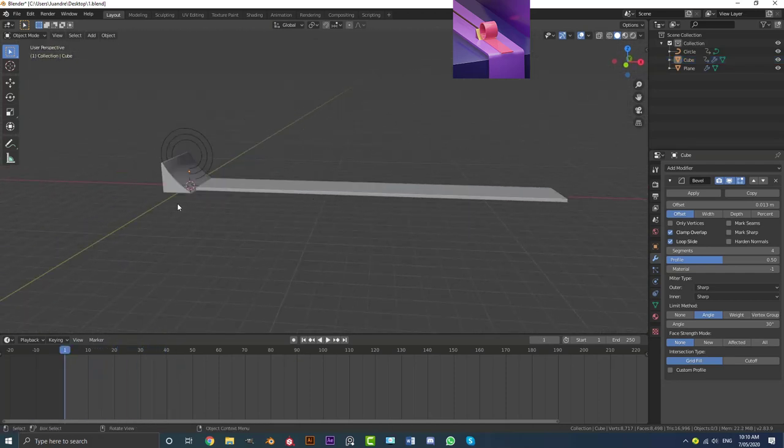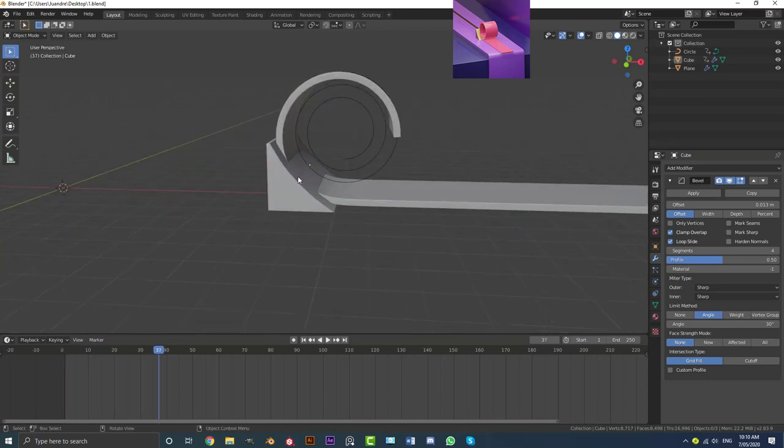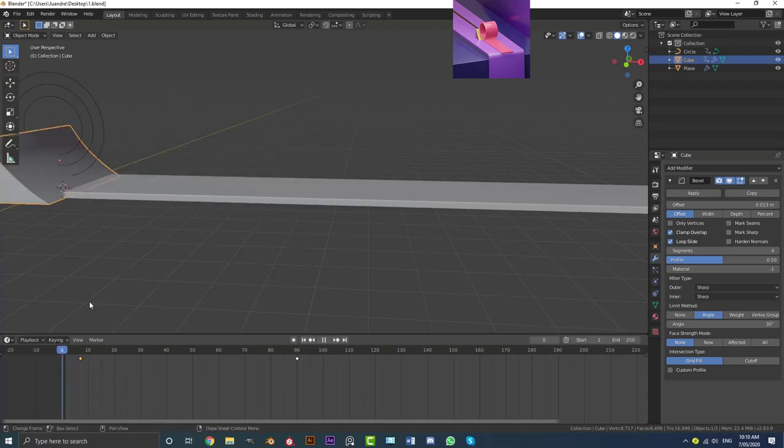Okay, so if you go to frame 1 and you play the animation. Okay, so what we need to do if you're getting this intersection is select this guy over here, select the keyframe, and if you go to the first keyframe, go G and move it forward a bit or back a bit, just move it till it's not intersecting. So let's have a look at that.